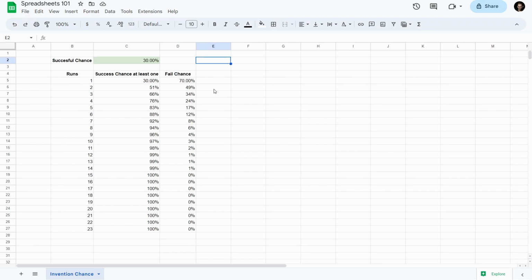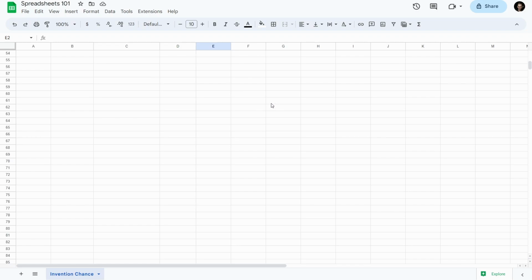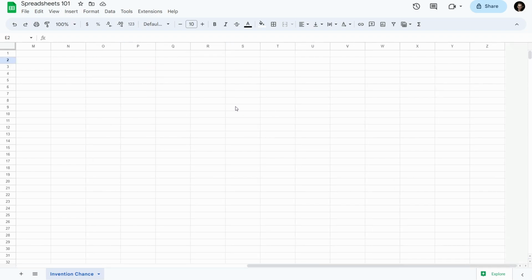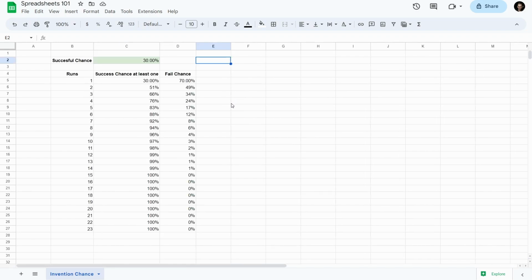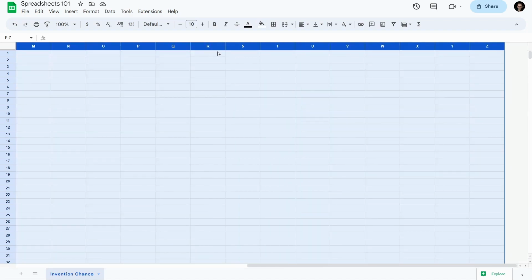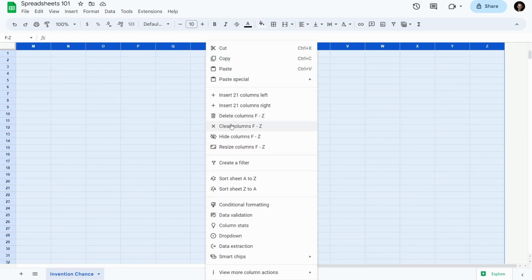And just for me, as a matter of course, I don't like the fact that you can just scroll off the screen in any direction and lose all of this. And this is a nice little succinct thing. So what I like to do is I'll select a column. I give myself a nice little buffer space in the table, and I'll hit Shift, Control, and Right, and that's going to select all of these columns. I'm just going to right click, and I'm going to delete columns F through Z.